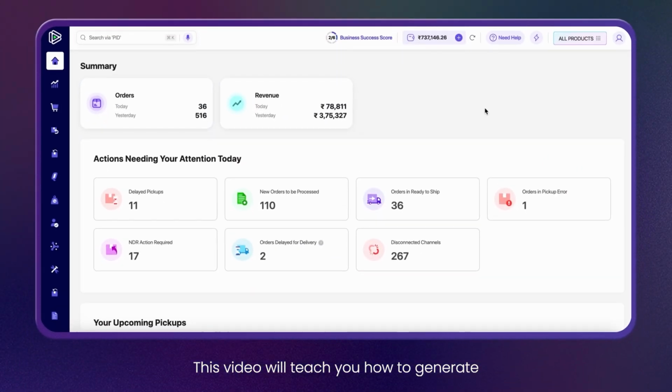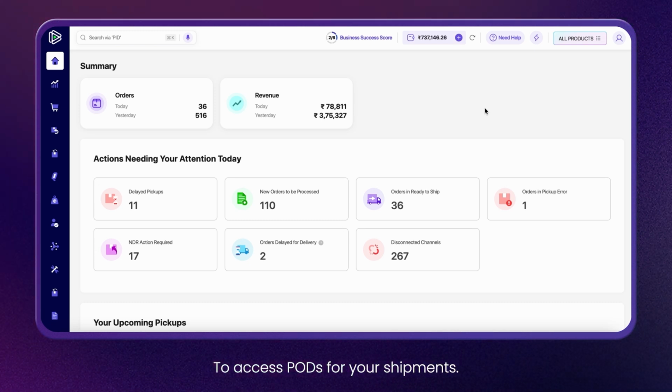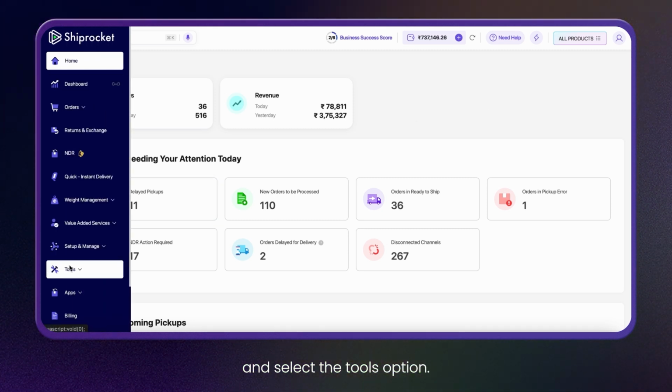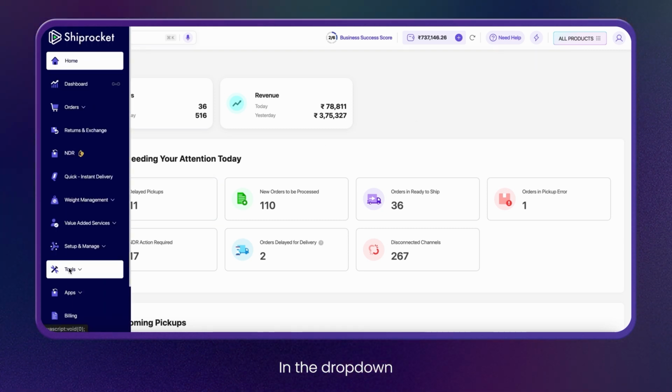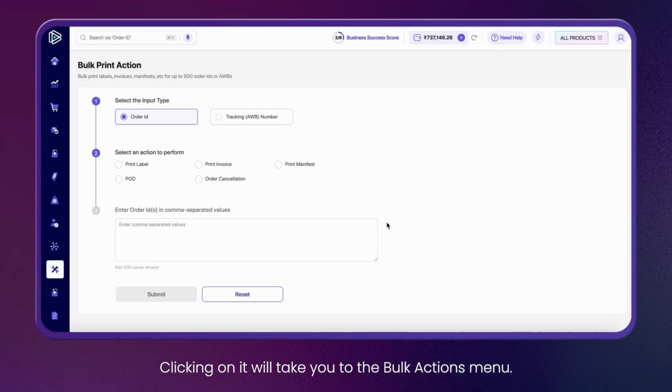This video will teach you how to generate a proof of delivery (POD) for your delivered shipments. To access PODs for your shipments, go to the left side panel and select the Tools option. In the drop-down, you will find a Bulk Actions menu button. Clicking on it will take you to the Bulk Actions menu.